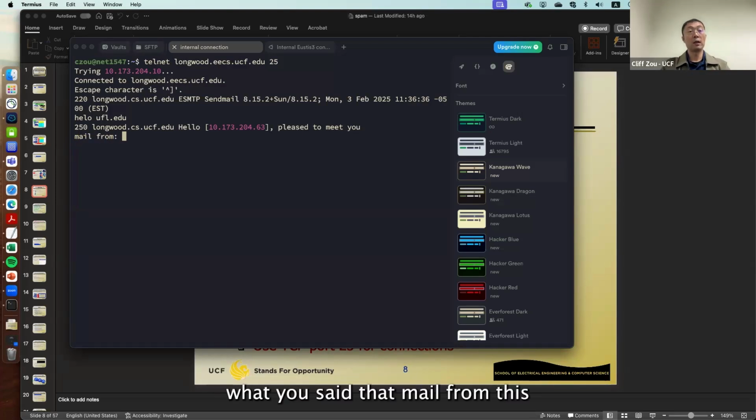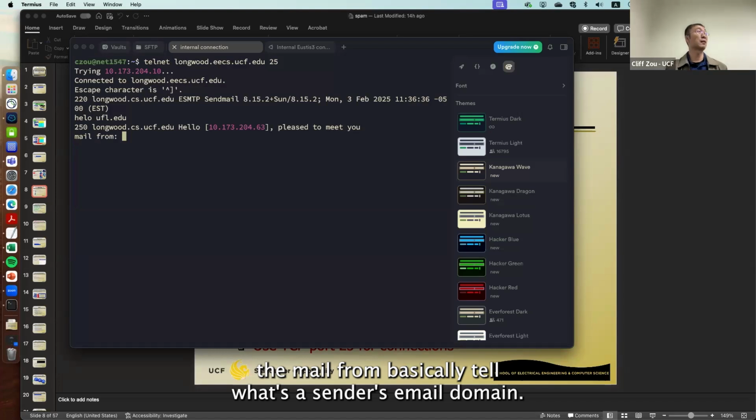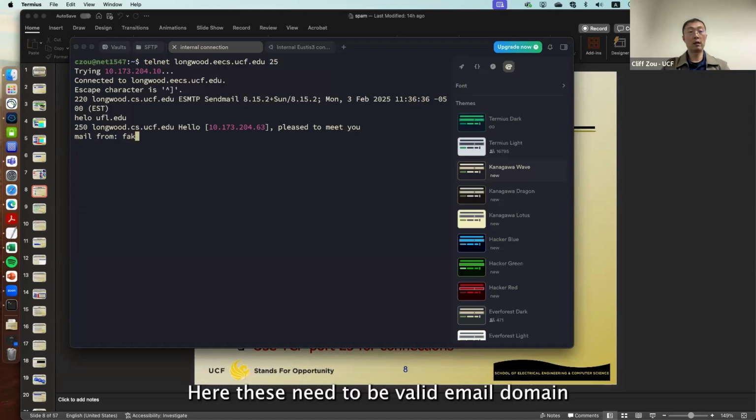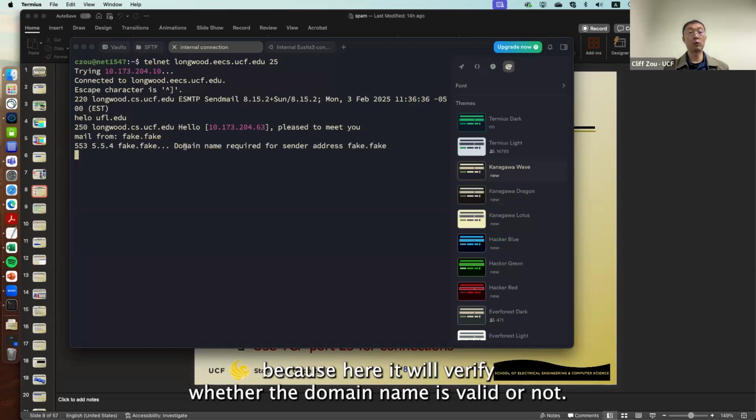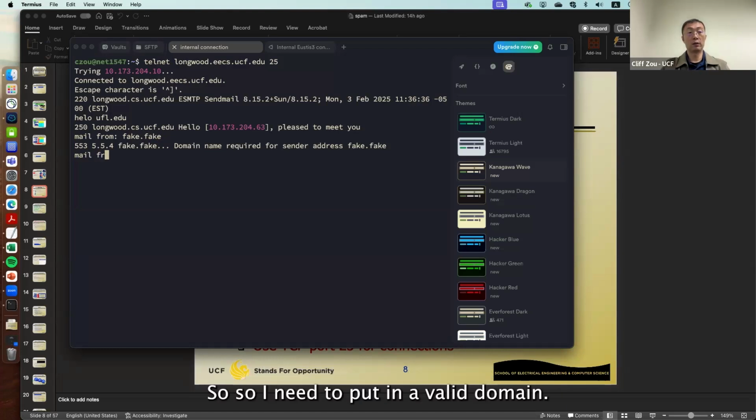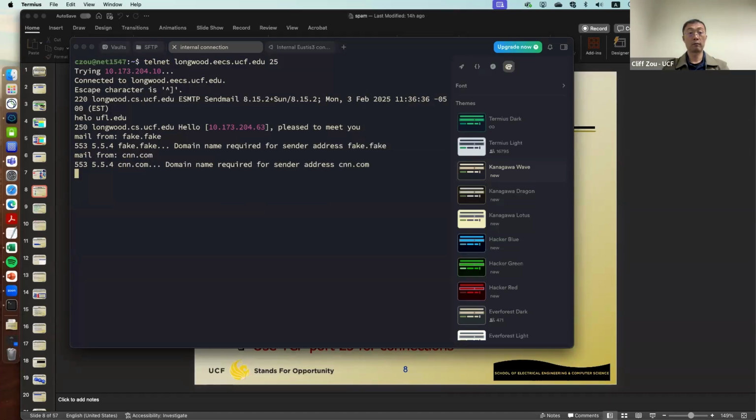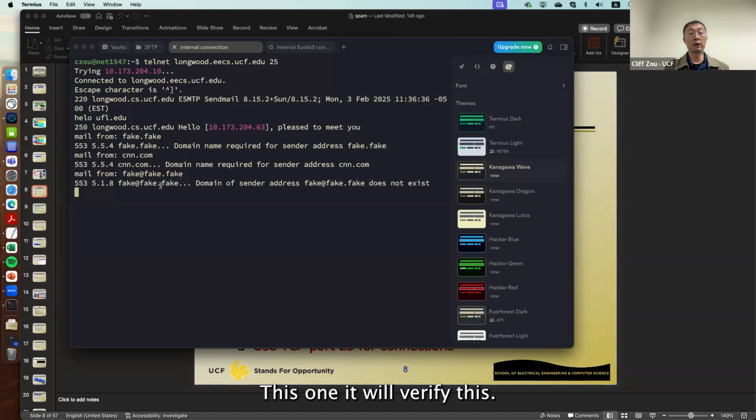Then MAIL FROM. This basically tells the sender's email domain. Here, this needs to be a valid email domain, because here it will verify whether the domain name is valid or not. So I need to put in a valid domain. Suppose I put in a fake one. This one, it will verify this email.